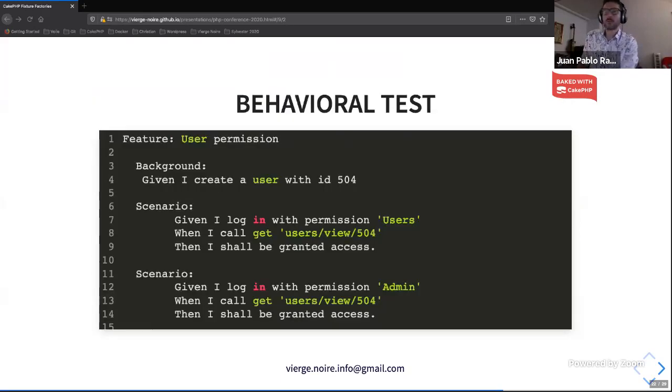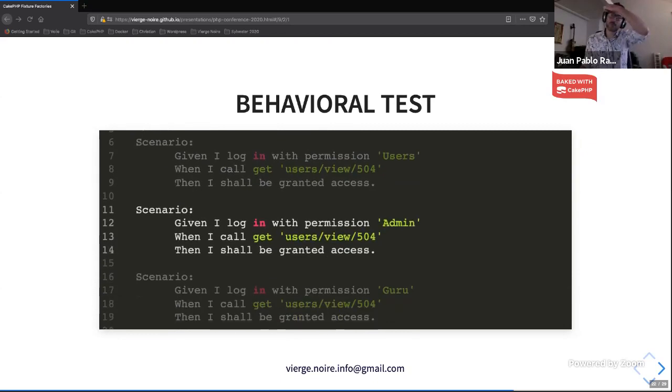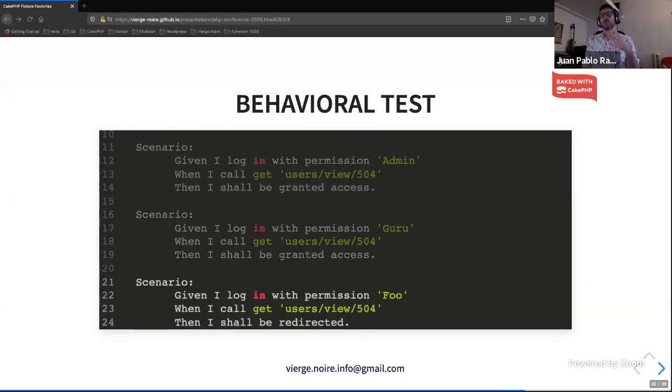And a last word on how to write tests. This is an example of behavioral tests, for example, with Behat. If you look at such a behavioral test, you will see factories everywhere. Given I create a user with ID 504, that's a factory. Given I log in with permission users, you create that with your factory. And the advantage of the CakePHP factories is that they enable you to write behavioral tests also very efficiently. I won't go much into detail, but it's a big helper.